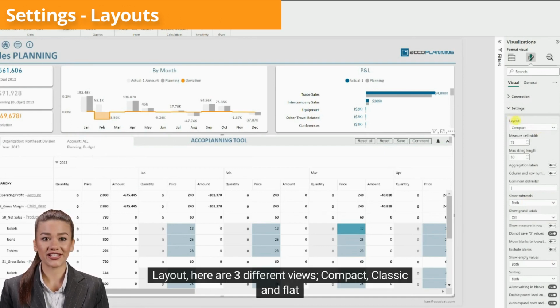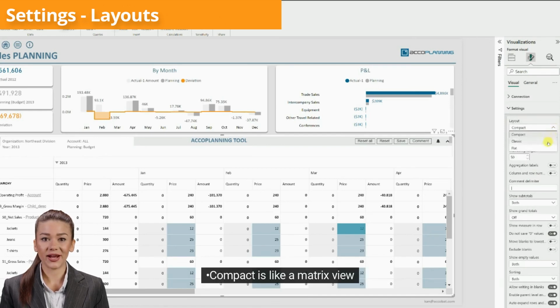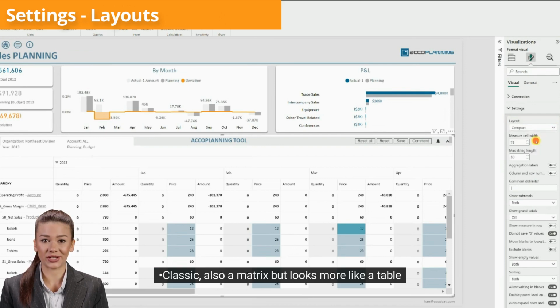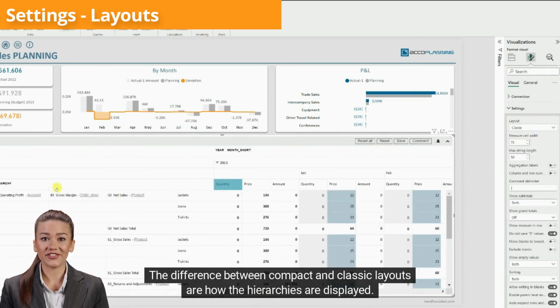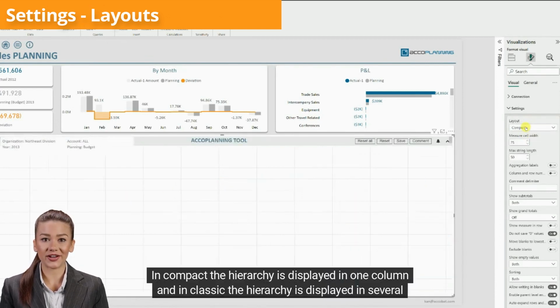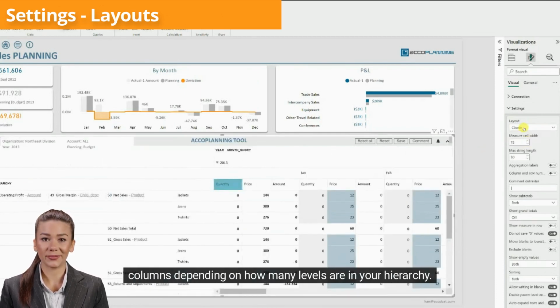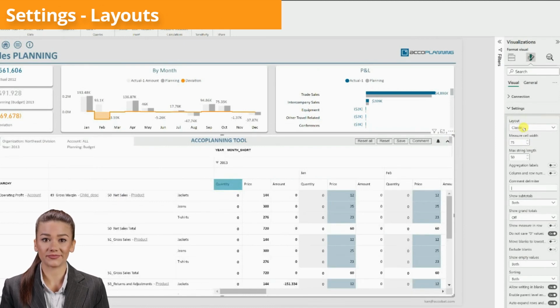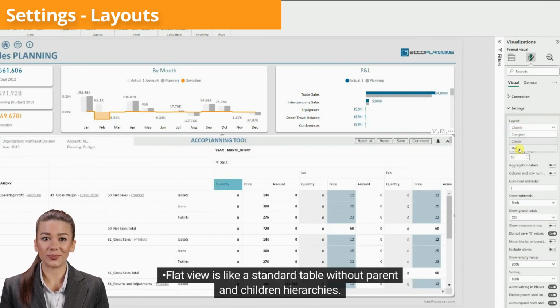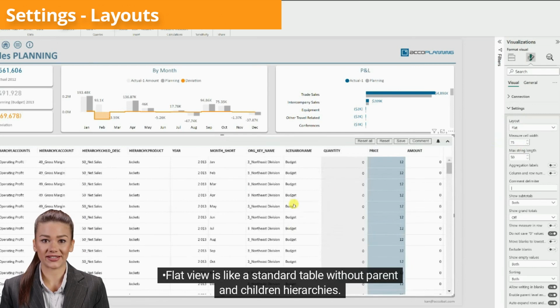Layout. Here are 3 different views: Compact, Classic, and Flat. Compact is like a matrix view. Classic, also a matrix, but looks more like a table. The difference between Compact and Classic layouts are how the hierarchies are displayed. In Compact, the hierarchy is displayed in one column, and in Classic, the hierarchy is displayed in several columns, depending on how many levels are in your hierarchy. Flat view is like a standard table without parent and children hierarchies.